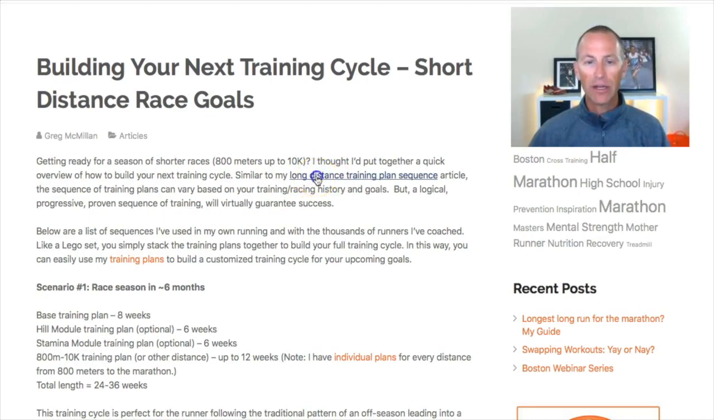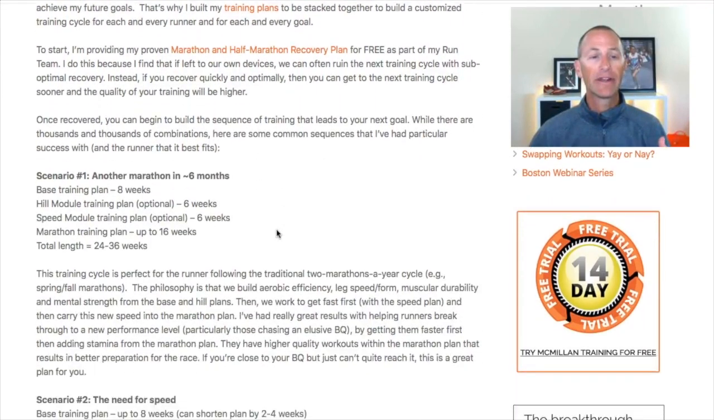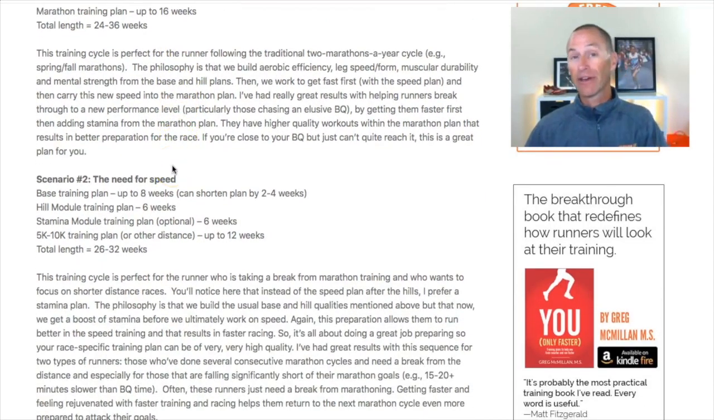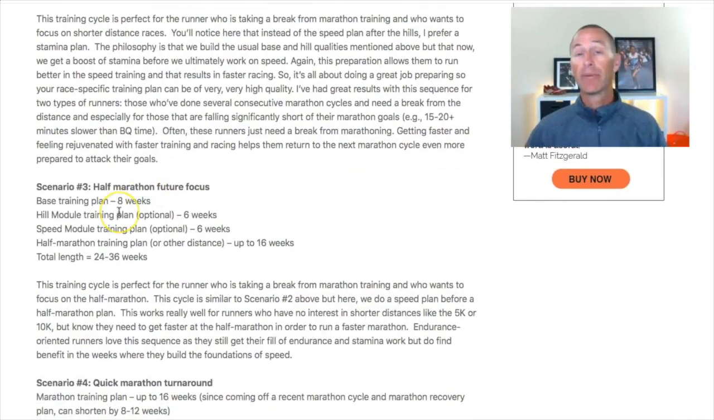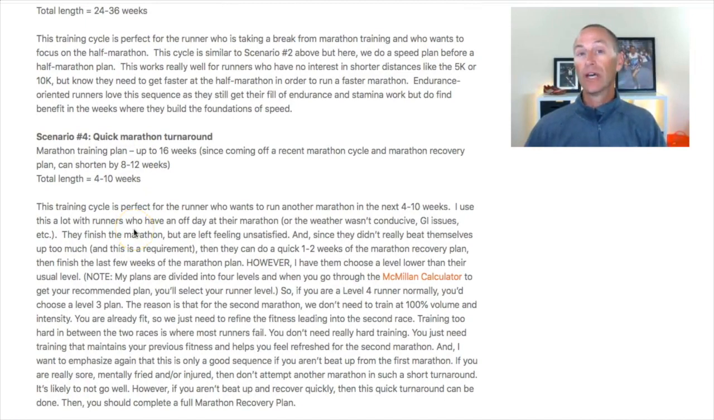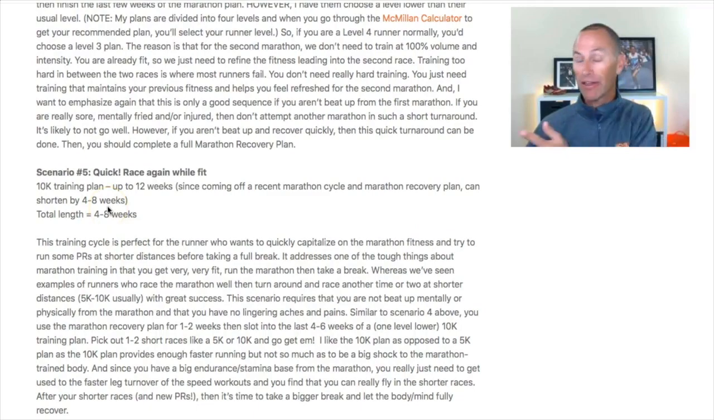I also have one here linked that is for long distance plans, so a half marathon or marathon focus. And again, there are different scenarios. Another marathon in 6 months, that's a common scenario. The need for speed, a marathoner wanting to work on speed, maybe a marathoner wanting to drop down and focus on the half marathon, maybe a marathoner whose first marathon didn't go so well, so they want to turn around quickly and run another one. I'll talk to you about how to do that. Race again, so carry that marathon fitness into a few other races.